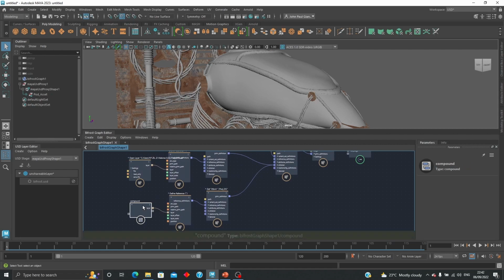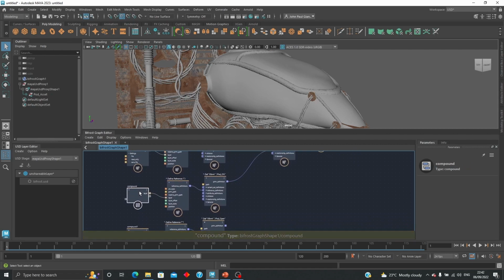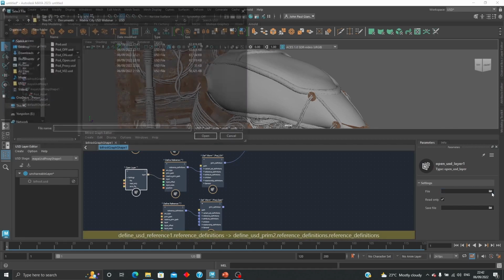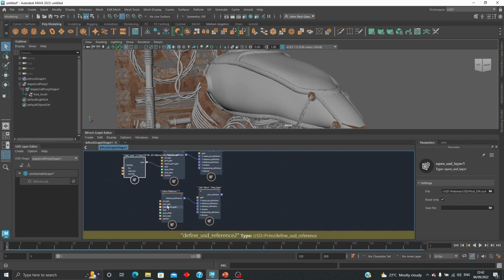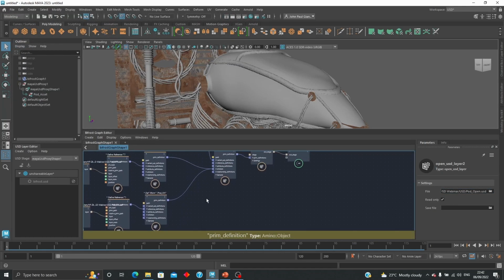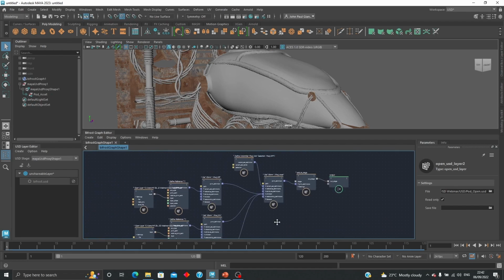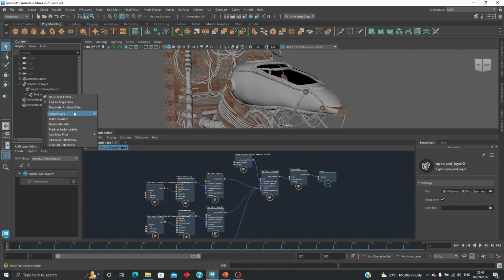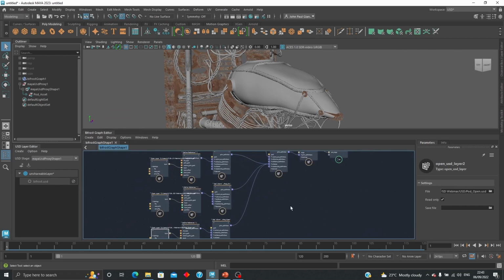Oh, I think I broke that, so let me fix it. Okay, and now you will see you have the three variants: off, on, open. The open version, on, and off.